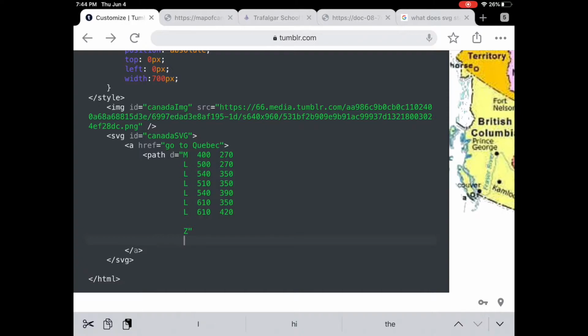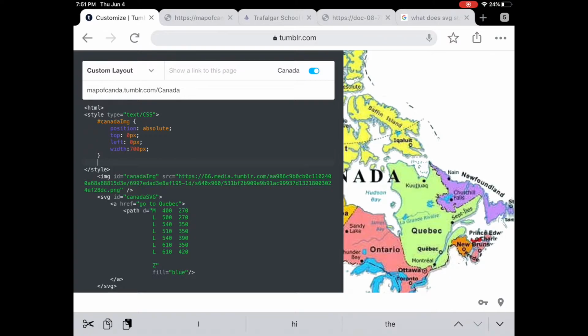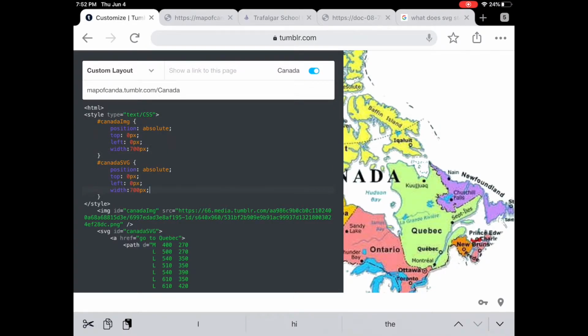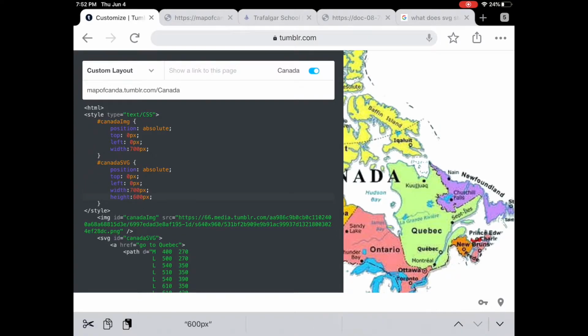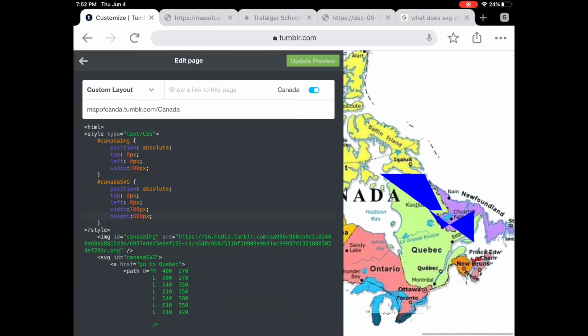After our Z, I'm going to put fill is equal to, I'm just going to put any color in, like blue for Quebec. I'm going to put the SVG in my CSS. I'm going to put hashtag Canada SVG, open bracket, close bracket, and I'm just going to go and copy all the stuff that I have about the Canada image, and I'm going to paste it because most of the same things are going to be true. I need the width. I also need the height. Height is 600 pixels, and then if we press update preview and save, we will see what we've drawn so far of the Quebec button.